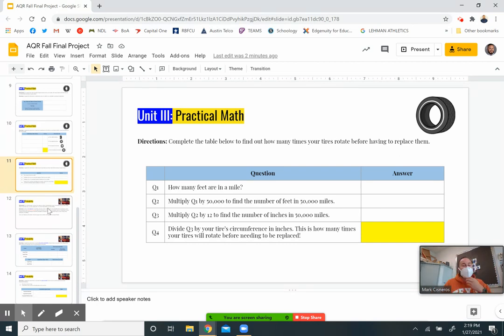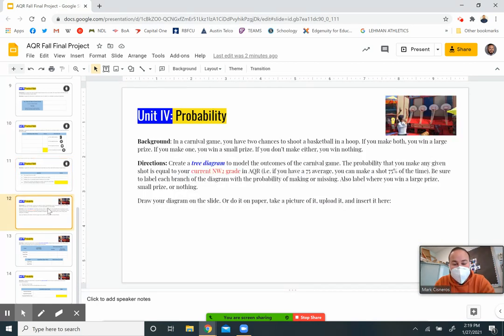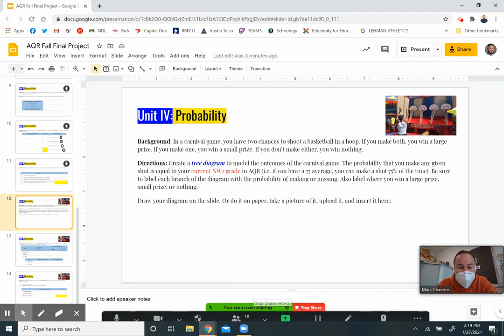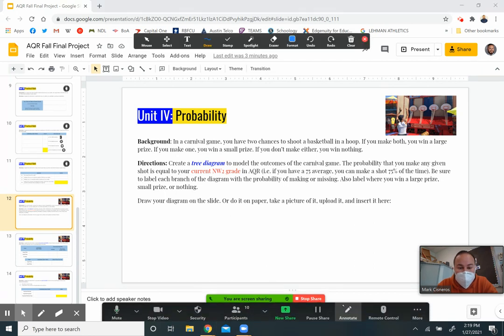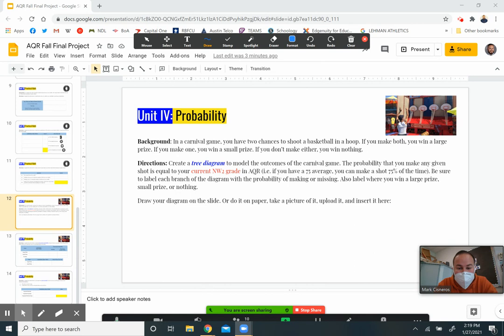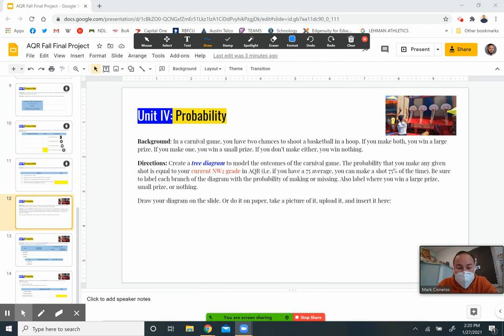And then part 4 is probability. So what we just did recently, it talks about a carnival game and having 2 chances to shoot a basketball in a hoop. If you make both, you win a large prize. If you make one, you win a small prize. If you don't make either, you win nothing. And I want you to create a tree diagram to model the outcomes of the carnival game. The probability that you make any given shot is equal to your current 9 weeks 2 grade.